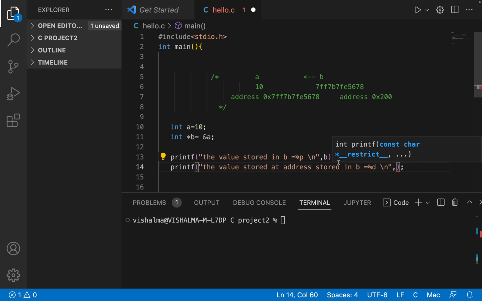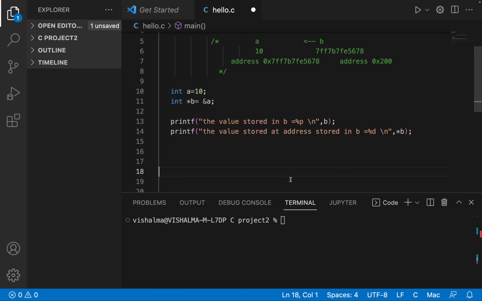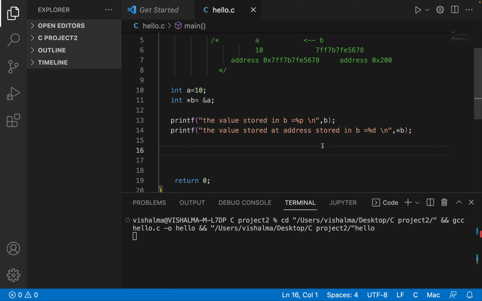Because b is a variable of pointer type, you will have to use a dereference operator on the pointer. So you will have to use an asterisk. Asterisk is a dereference operator, so put an asterisk b. So this will print the value stored at the address which is stored inside b. So let me just delete this, and let me save it, command s, and let me run it, run code.